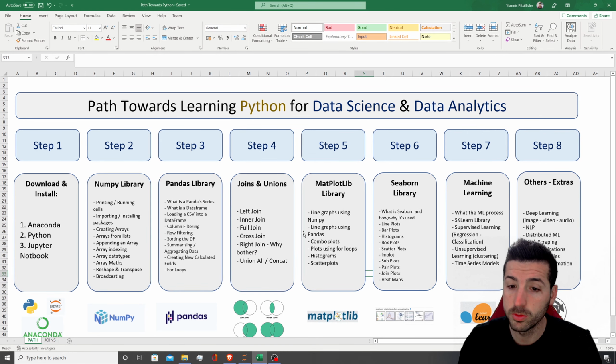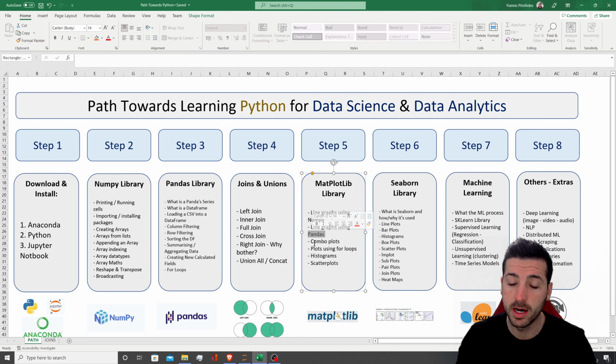Now please note that this video is actually step 5 of the path towards learning Python for beginners in data science and data analytics. And more specifically, in this video we're going to cover the Matplotlib library, how to create lines using NumPy and Pandas, how to create combo plots, plots using for loops, histograms, and scatter plots.